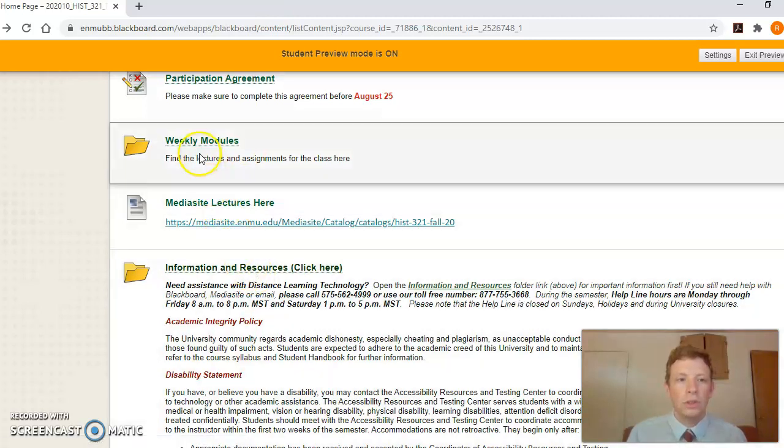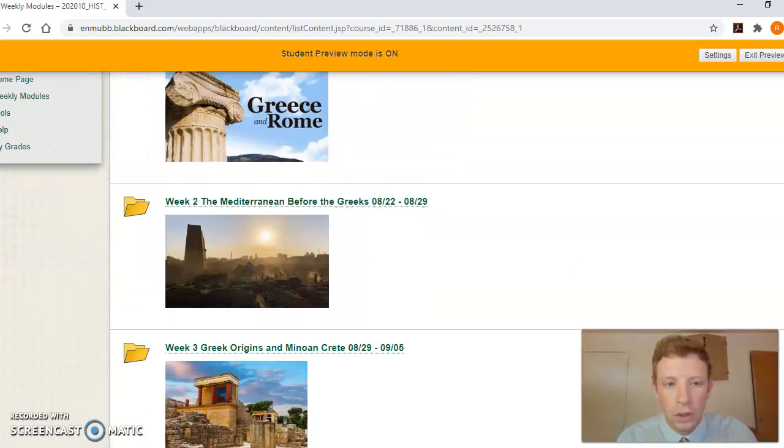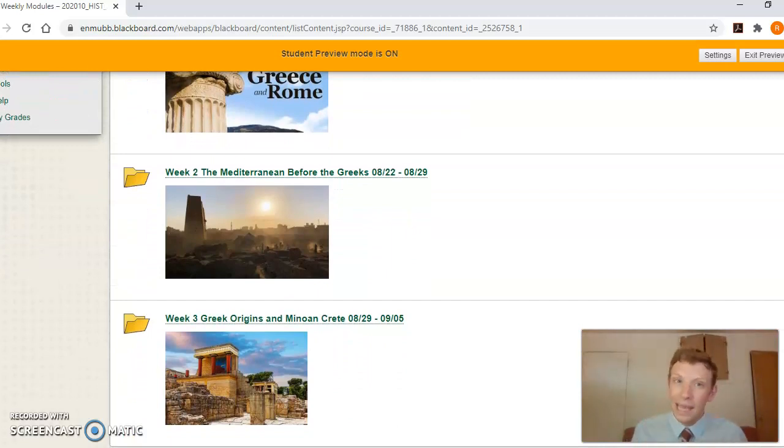Okay, let's go to the weekly modules tab now. And so this is the way the class is structured. This is the real heart of the class here. That each week you'll have a module and everything that you need to do, except possibly the lectures that are recorded on MediaSite, will be found here. At the end of the week, the folder will close. The weekly module will close, and then the assignments won't be accessible anymore. And so it's very important, if you want to gain credit for the assignments each week, that you complete the assignments early.